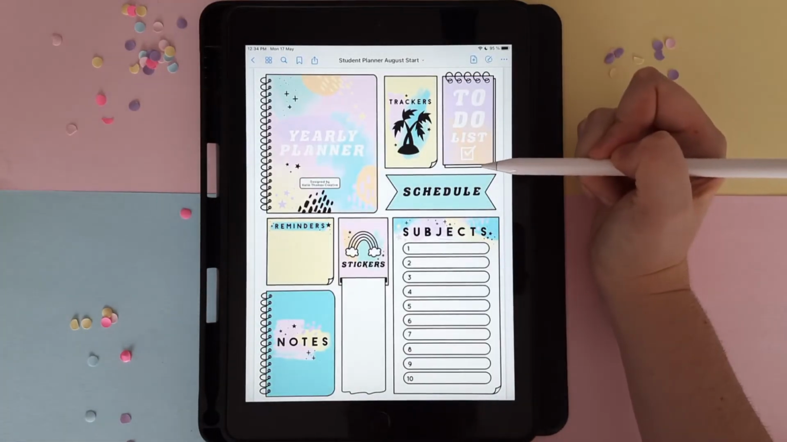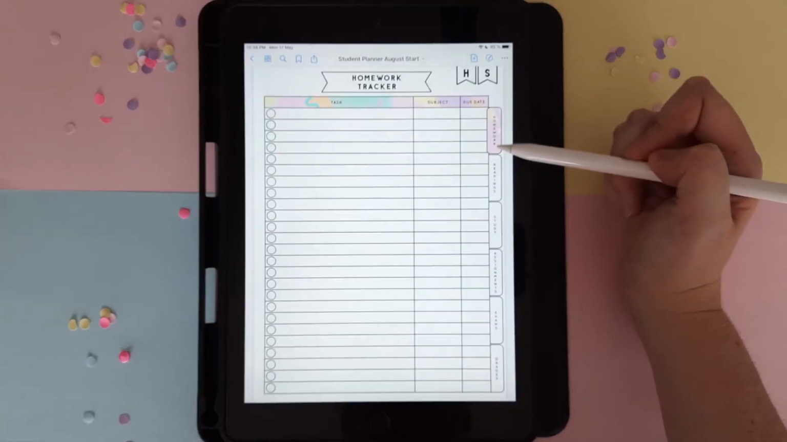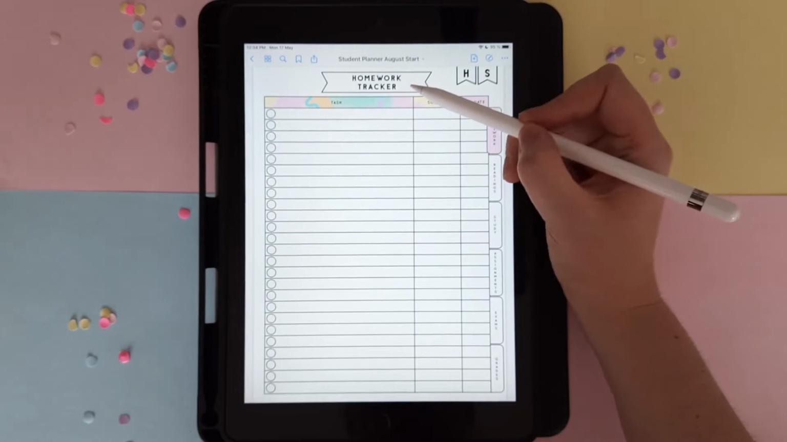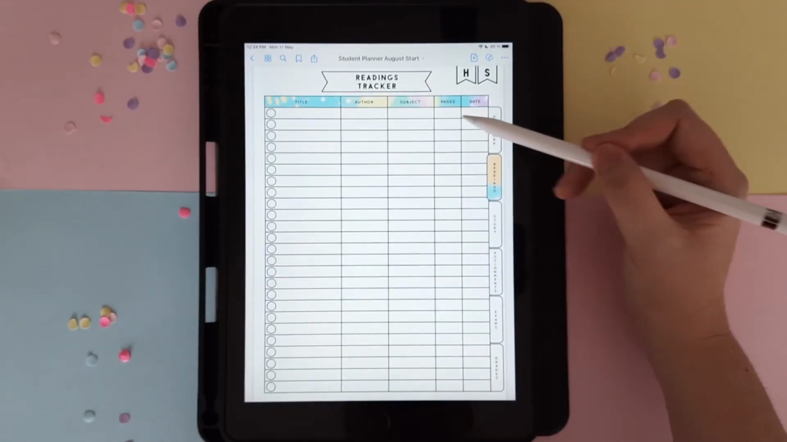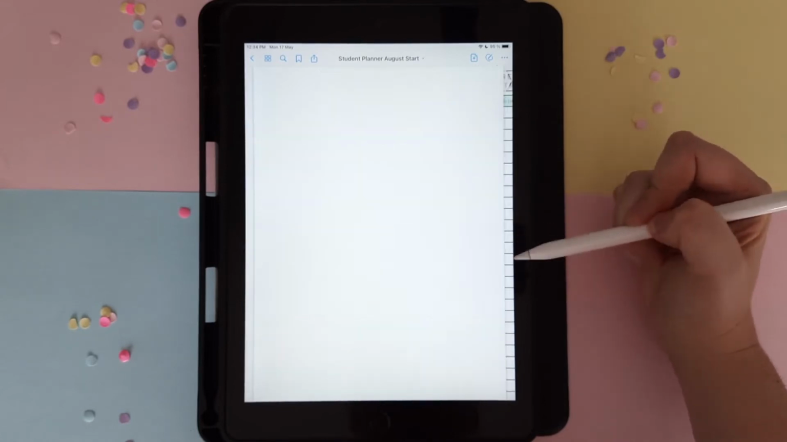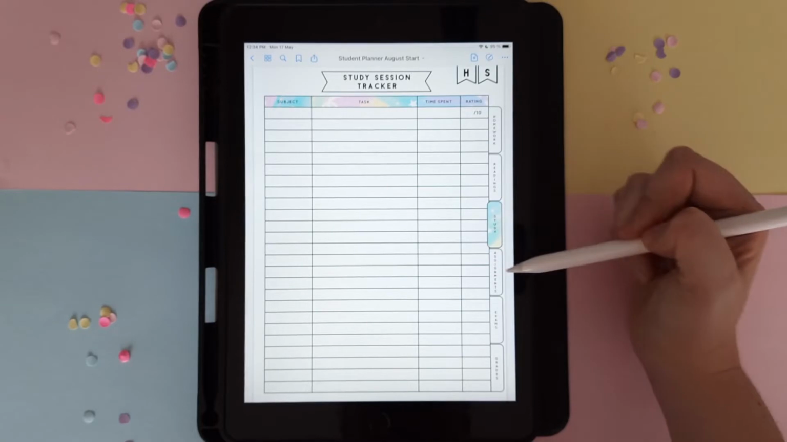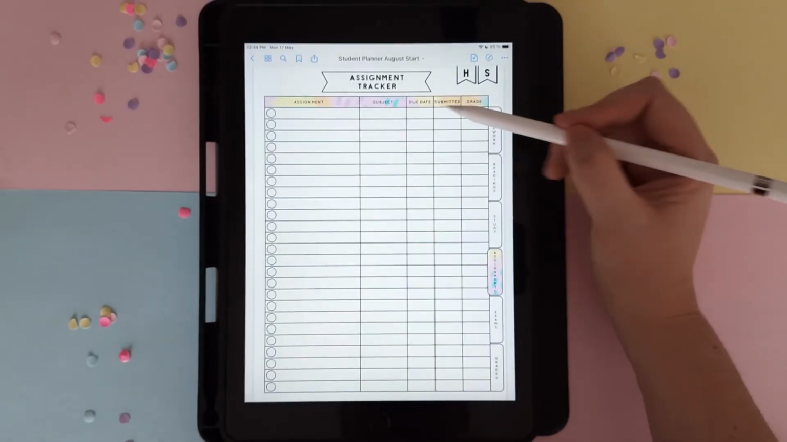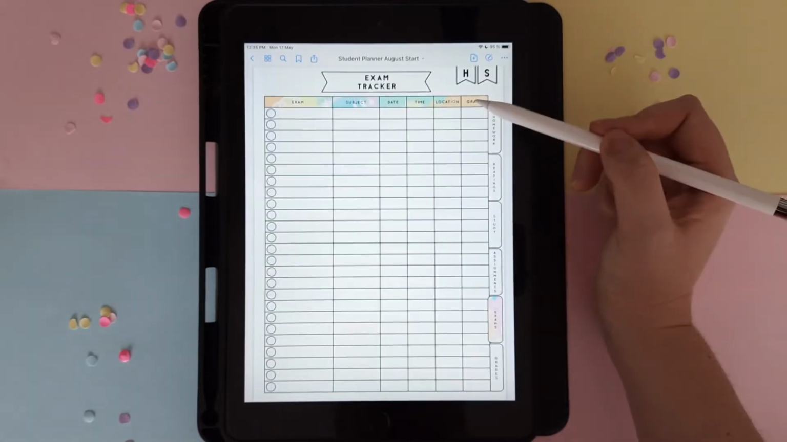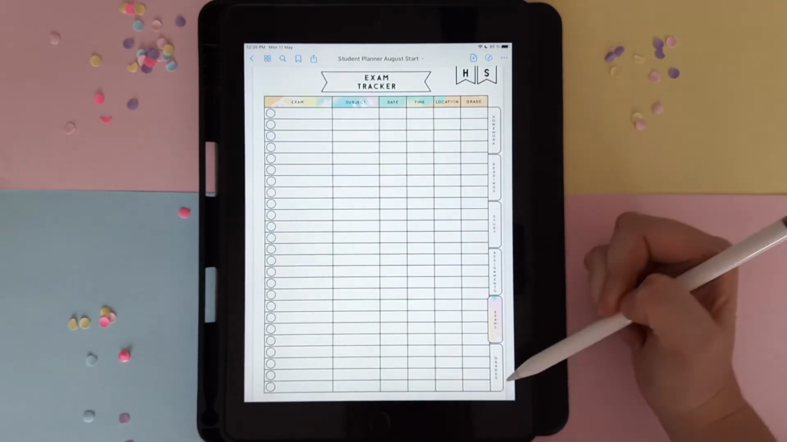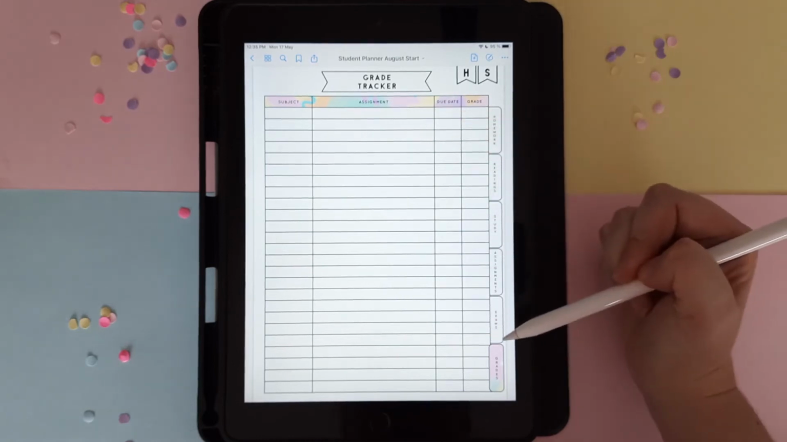Okay, so let's take a look at the trackers now. I've got some useful trackers here so that you can keep track of homework and any required readings that you need to do. You can even record your study sessions here, assignments as well, you can record them as you go, and exams that you've got. And you can also record your overall grades here as well.